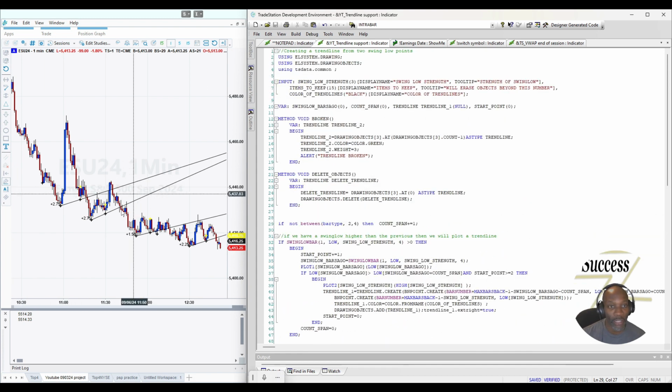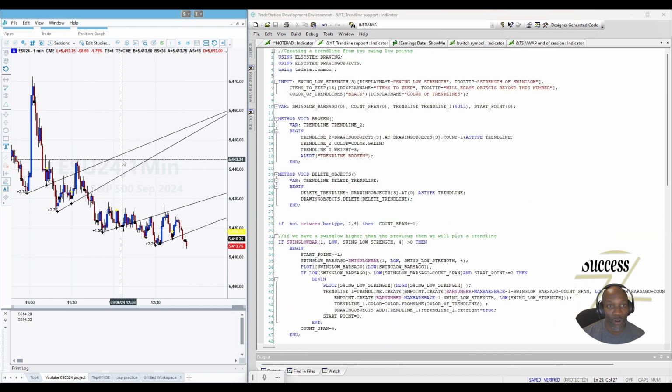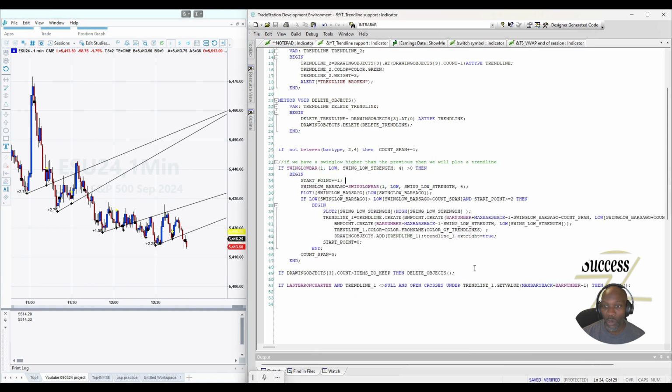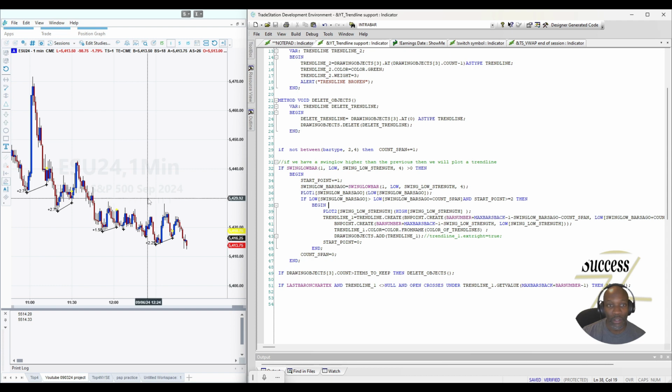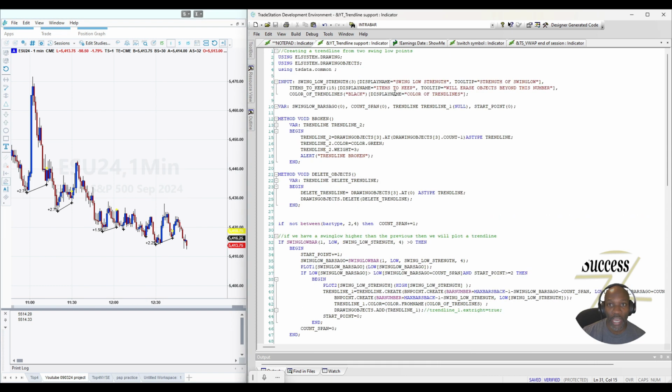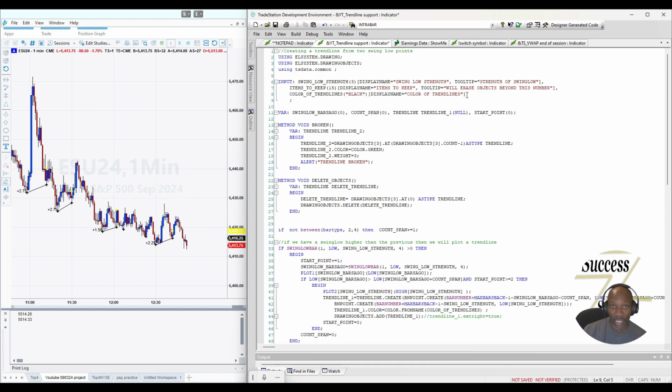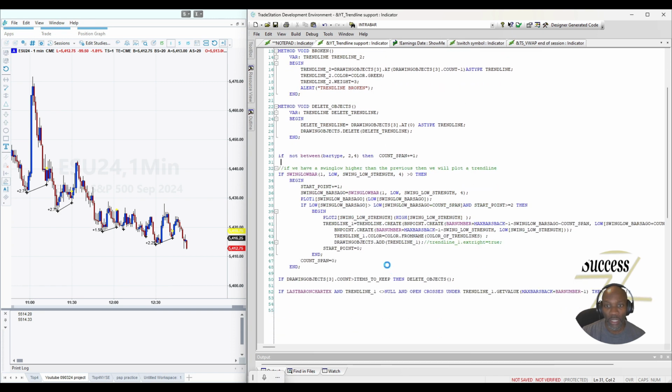So now the next thing that we want to do is limit how far these extensions go, right? We don't want them to be as far as they are. So we're going to turn off extend right. And now we need to have an input that says length of line, and we'll say 25 bars.